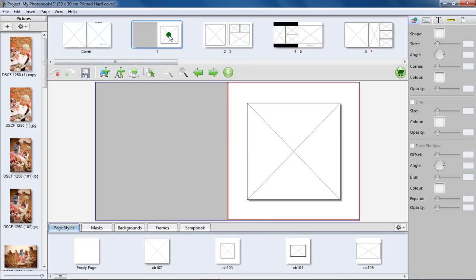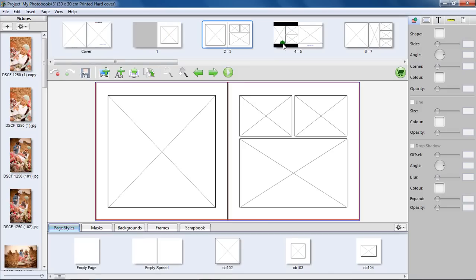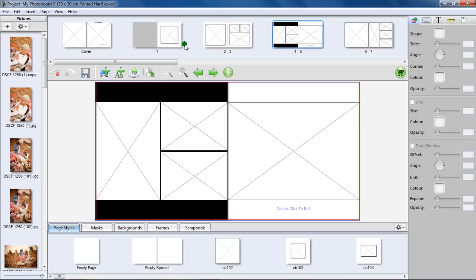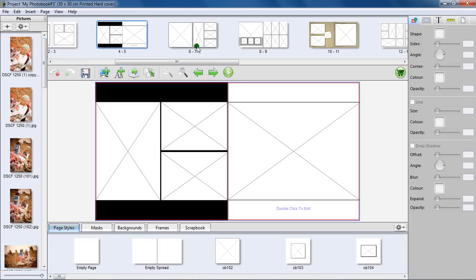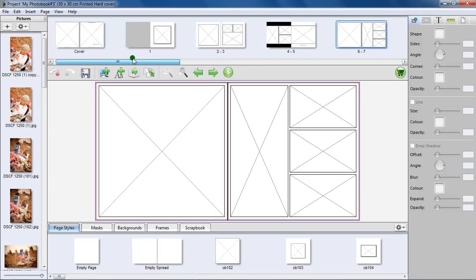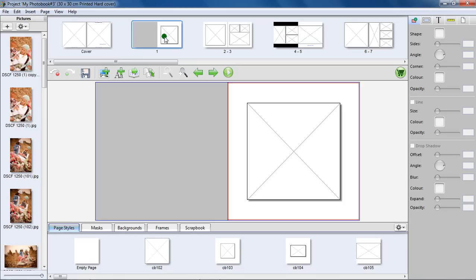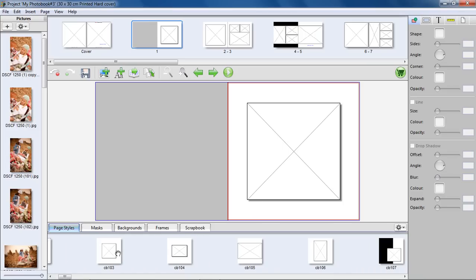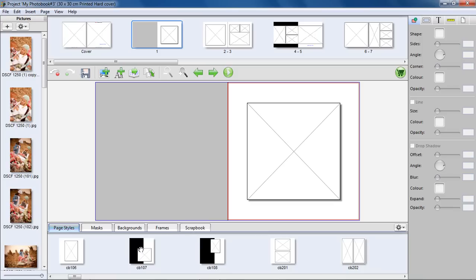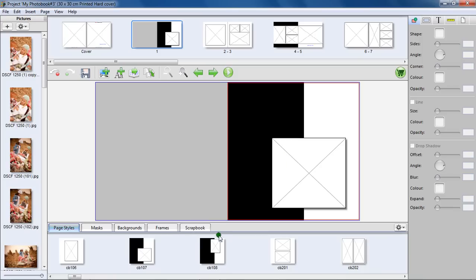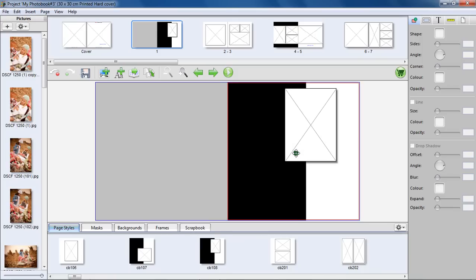You can change the page styles on every page of your book and even create your own. Scroll through the pages using these arrow buttons or jump straight to a page by clicking on the thumbnail. Click on the Page Styles tab. Browse through the page styles available. Simply drag and drop the page styles you want onto the page, like this. The new page style will replace the existing one on the page.